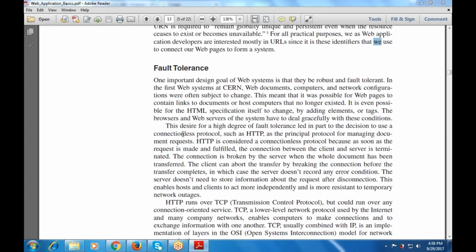So when we talk about fault tolerance, the HTTP protocol is the principal protocol for the web request, and this is also a connectionless protocol. That means no data connection is required. As soon as the request is made and fulfilled, the connection between the client and the server is terminated. The connection is broken by the server once the whole document has been transferred. The client can avoid the transfer by breaking the connection before the transfer completes, in which case the server does not record any error condition.